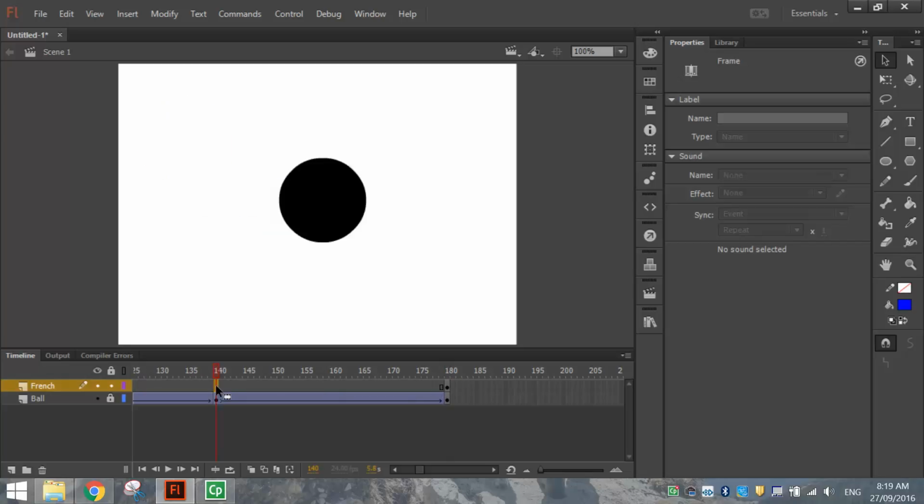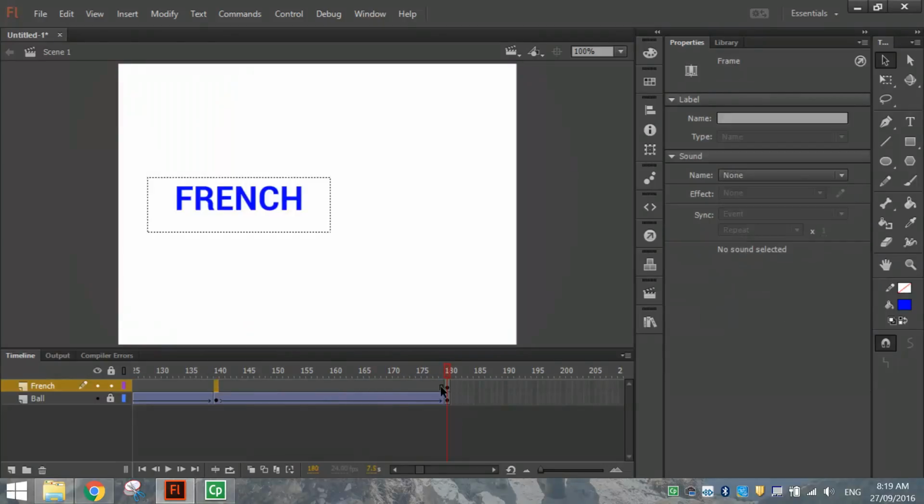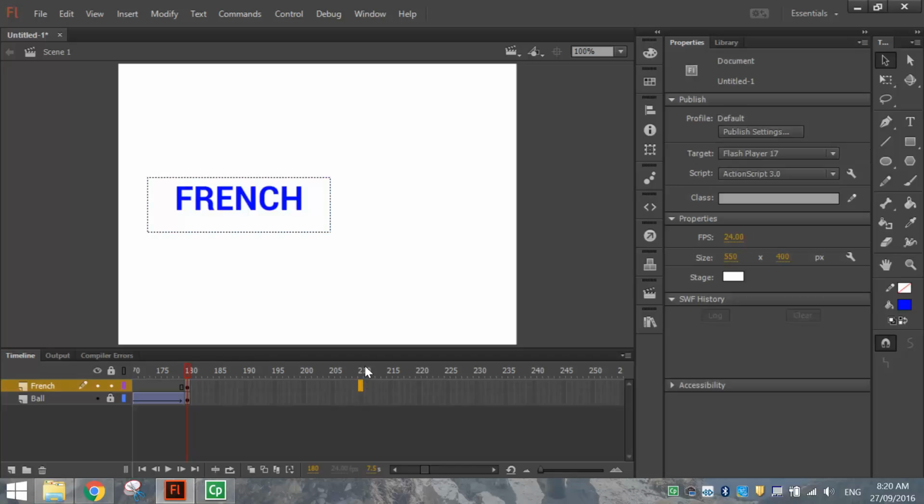So when that other ball disappears, that's when our next animation is going to start. That's where the word French is going to appear. So at frame 180, that's our starting position. And basically what I want this word to do is fade in, say over the course of, well, let's say 30 frames. So I'm going to go up 30 frames later to frame 210 and press F6.